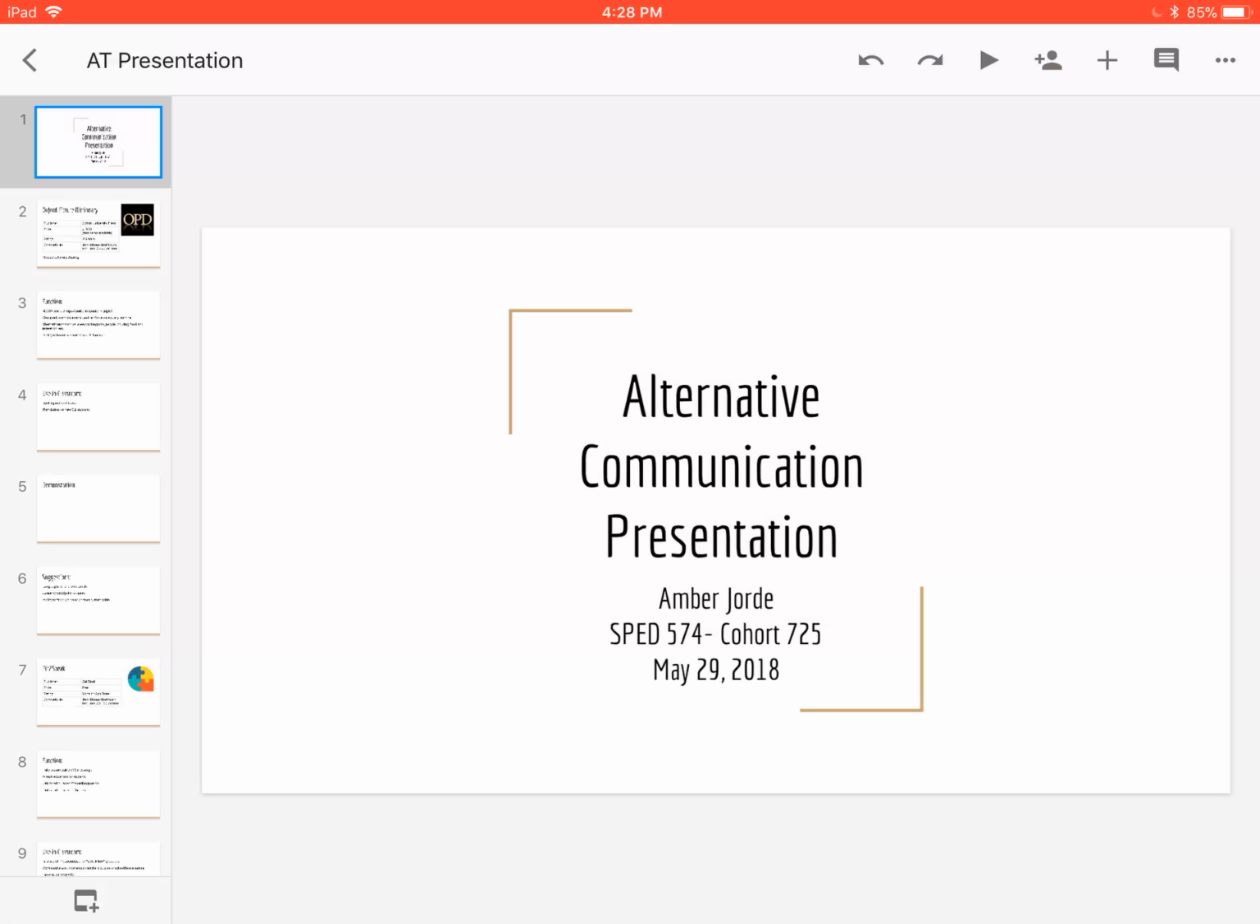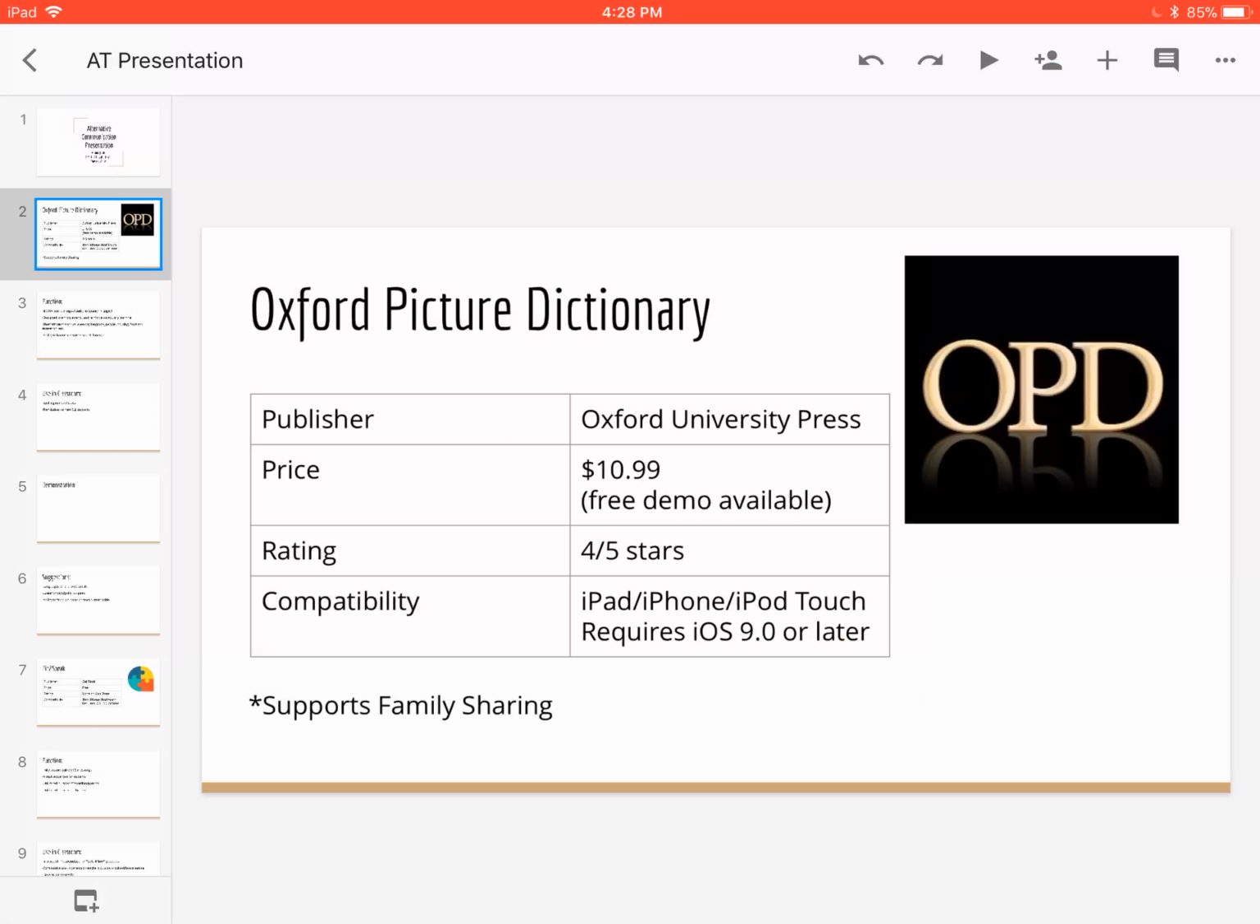The two different apps that I chose to do my presentation on are the Oxford Picture Dictionary app and an app called Pick to Speak. The first one that I'm going to talk about today is called the Oxford Picture Dictionary. It's published by Oxford University Press. The full version costs $10.99 on the App Store. There's also a free demonstration app available. It has a rating of 4 out of 5 stars, and it is compatible with Apple products that have iOS 9.0 or higher.